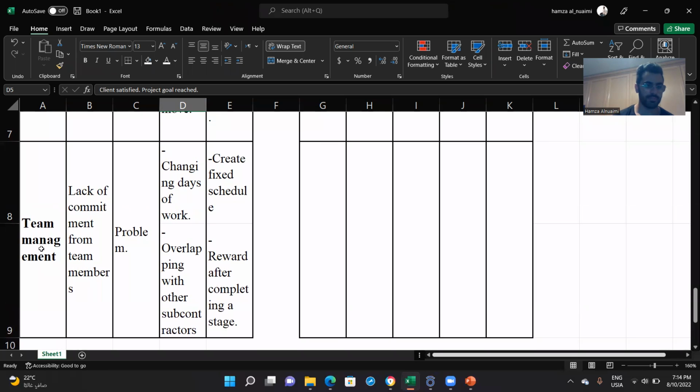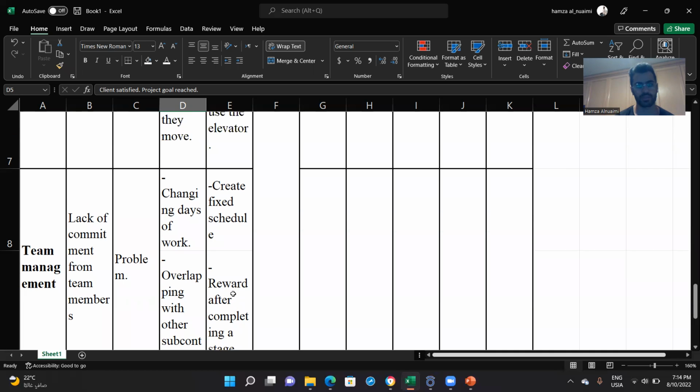This is the last one, team management. Lack of commitment from team members. This is the first important thing. Problem: changing days of work, overlapping with other subcontractors. Suggestion: create a fixed schedule and reward after completing a stage.